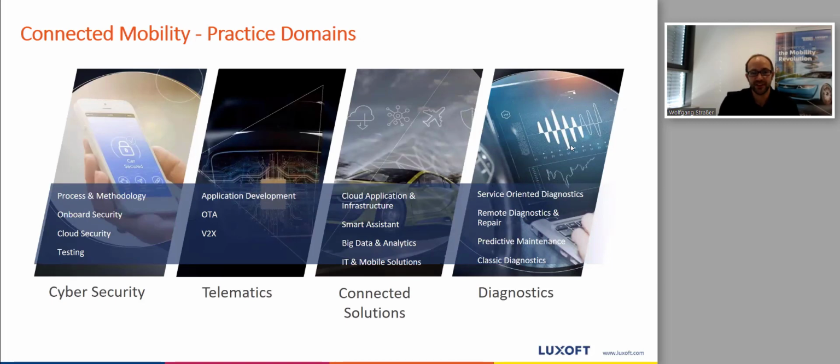Luxoft Automotive is in general divided into different departments, which are called practices here. The connected mobility practice of Luxoft Automotive is covering all the topics where the vehicle is communicating with the outside world. Our practice is separated into different technology areas, which are cybersecurity, telematics, connected solutions, and also diagnostics, of course. In each technology area, we are building a strong expertise on the corresponding knowledge domain.